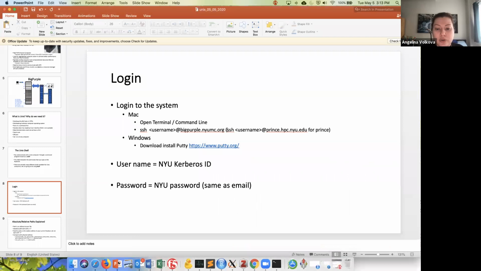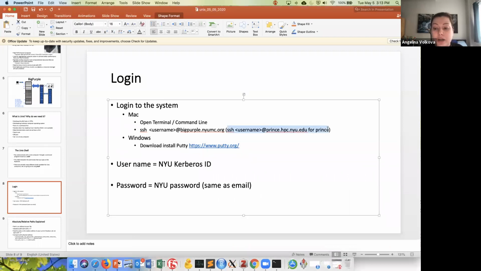And here I also show how to log into Prince. If you are at NYU downtown, you can just type ssh, your NYU username at prince.hpc.nyu.edu. It's going to ask you for a password. It's going to be the same password that you use for your nyu.edu email, and you'll be able to log into Prince.